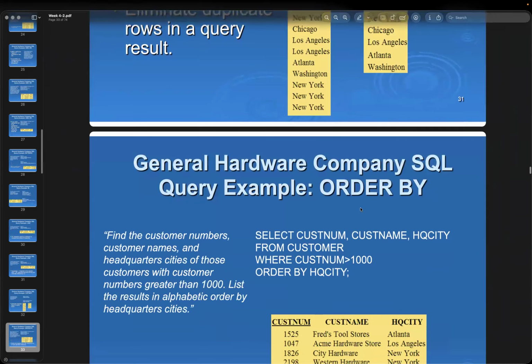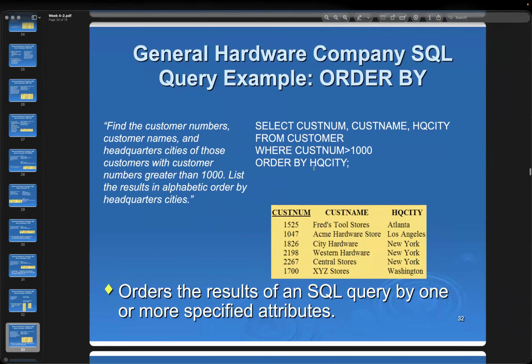Okay, and then another one is called ORDER BY. I think you already tried to use it. If we're using ORDER BY, you can specify one or more attributes. If the question asks to list the customer numbers greater than 1,000 in alphabetic order by the headquarters city, then you can use ORDER BY. By default, if you remember, it is ascending. If we need to do descending, you can put DESC, okay?